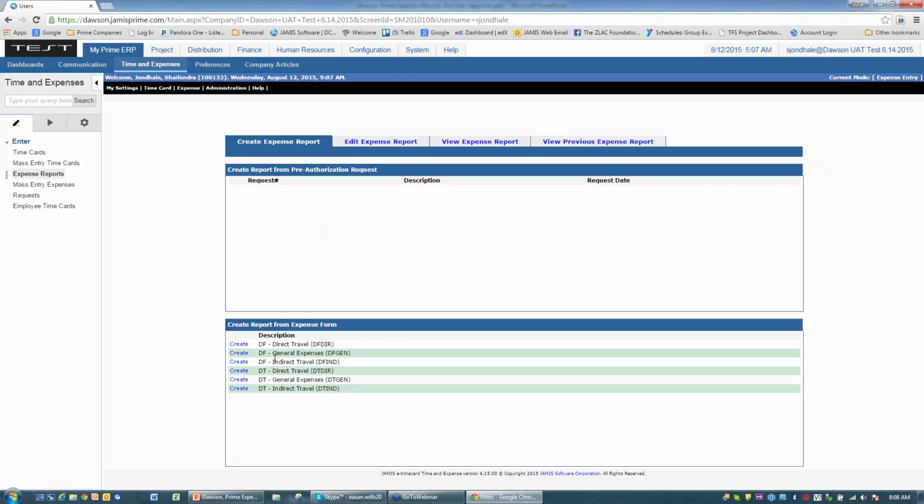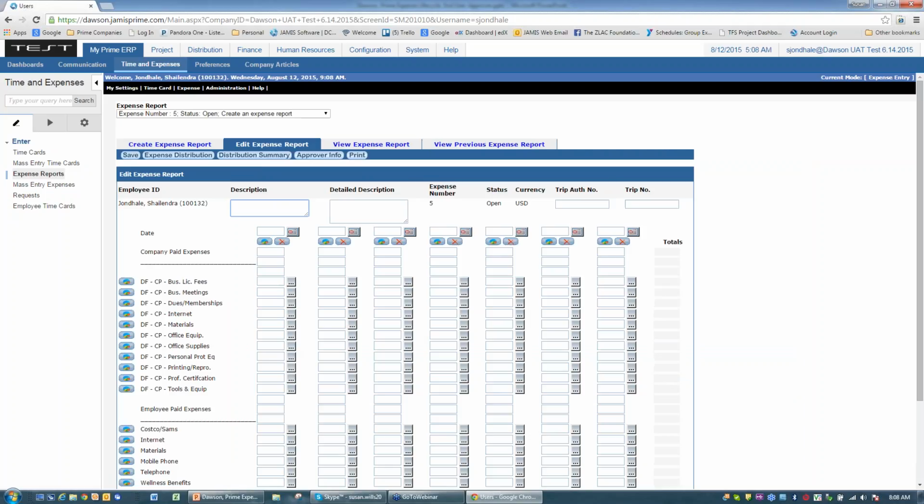Wellness would be captured under general expenses, whether you are a federal employee or a technical employee. I'm just going to use the federal one right now. At this point it opens up a new expense report. It numbers it automatically. The status is open, and this is where I create my expense report. It does know that I'm signed in as Shell, and I'm going to proceed with Shell.